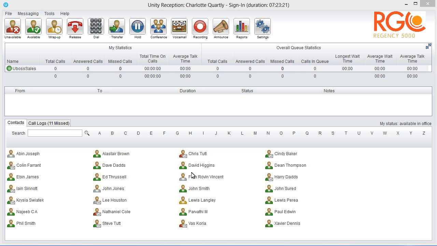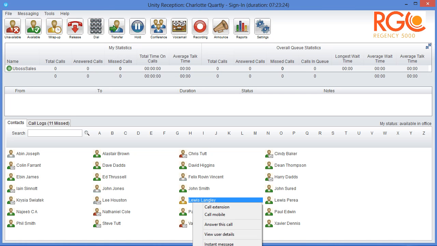If I right-click a user, I've got options to call them or transfer any active calls to their extension or to their mobile. In this example, if I right-click a ringing user, so an orange icon, I've got the option to answer this call. So that's using the call pickup service.